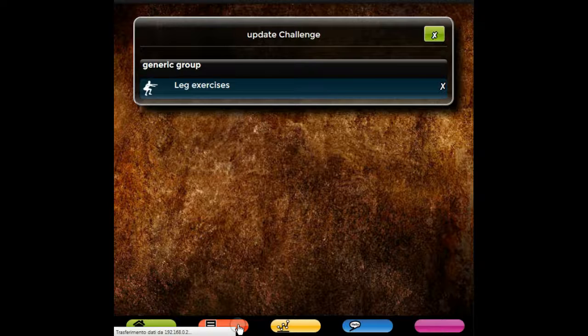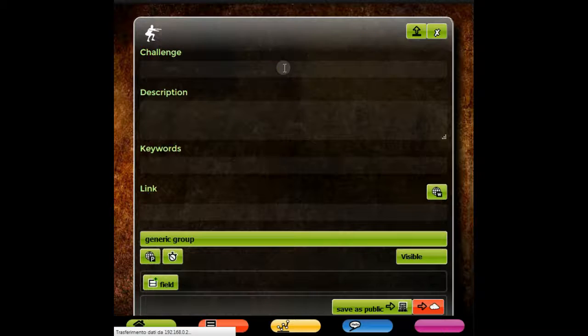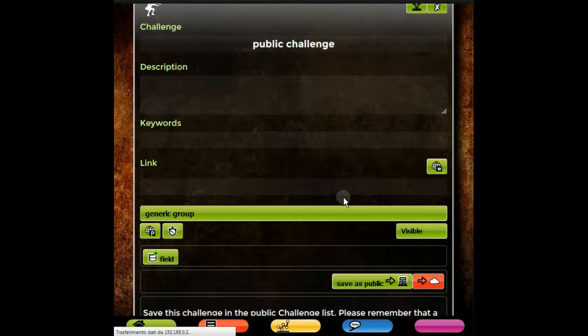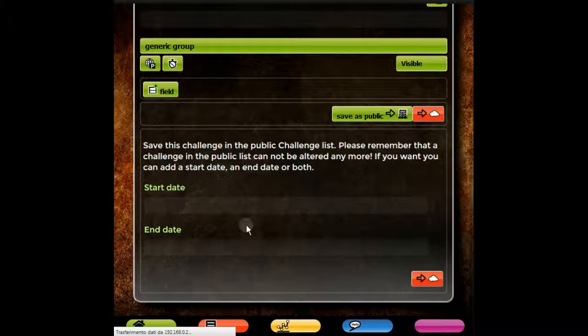Okay. Now let's create another challenge: my public challenge. To create a public challenge, you don't save the challenge with this button, because this button creates a personal challenge. Instead you press this button over here, save as public. When you press save as public, you have this option: you can add a start date and an end date.